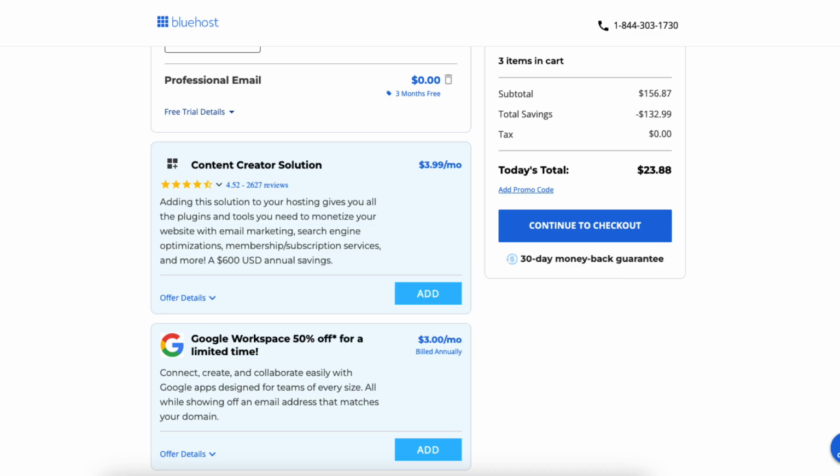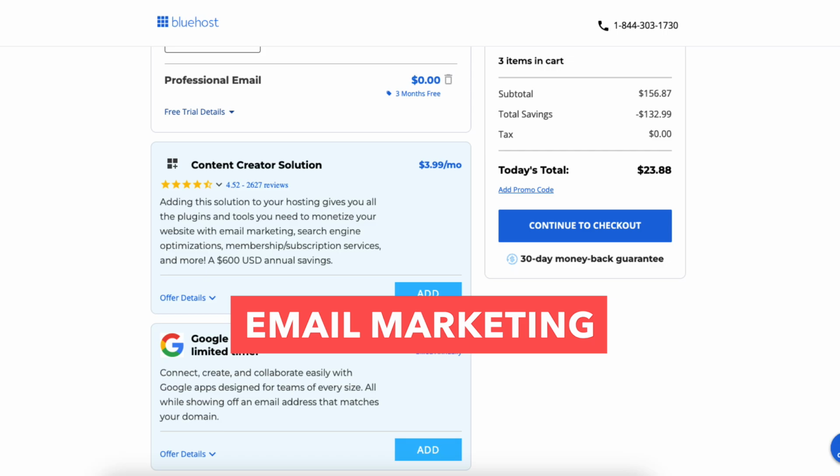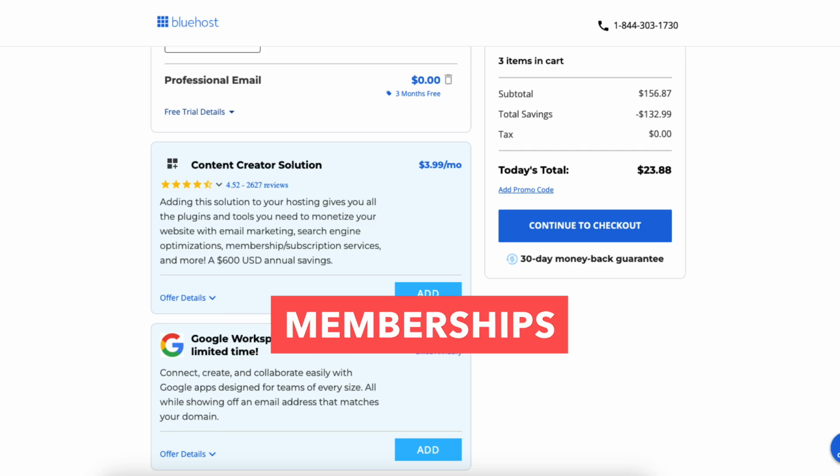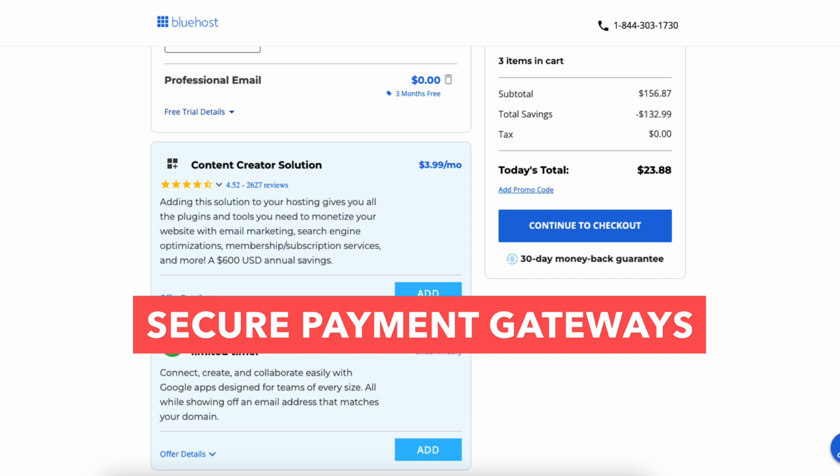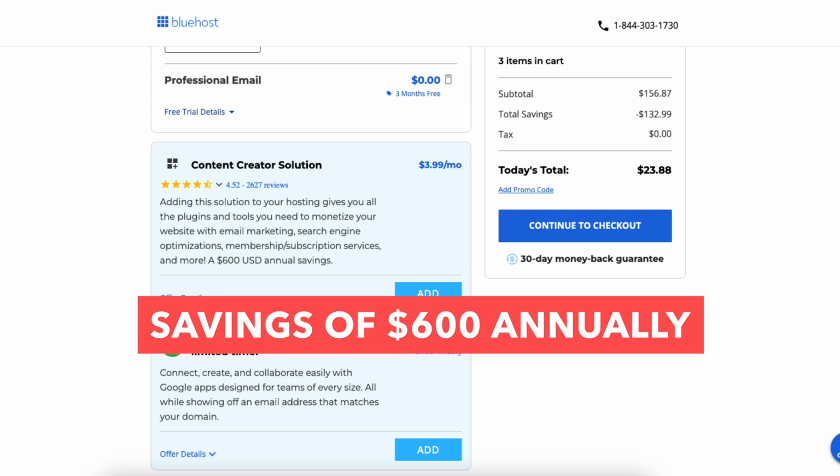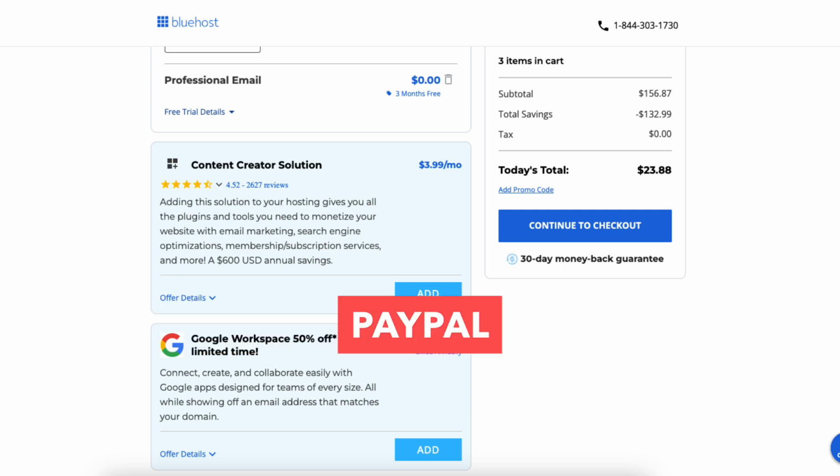It comes with features such as email marketing, SEO optimization, memberships, subscriptions, and secure payment gateways, all while saving $600 annually. It includes PayPal, Stripe, Razorpay, Yoast SEO, and more.